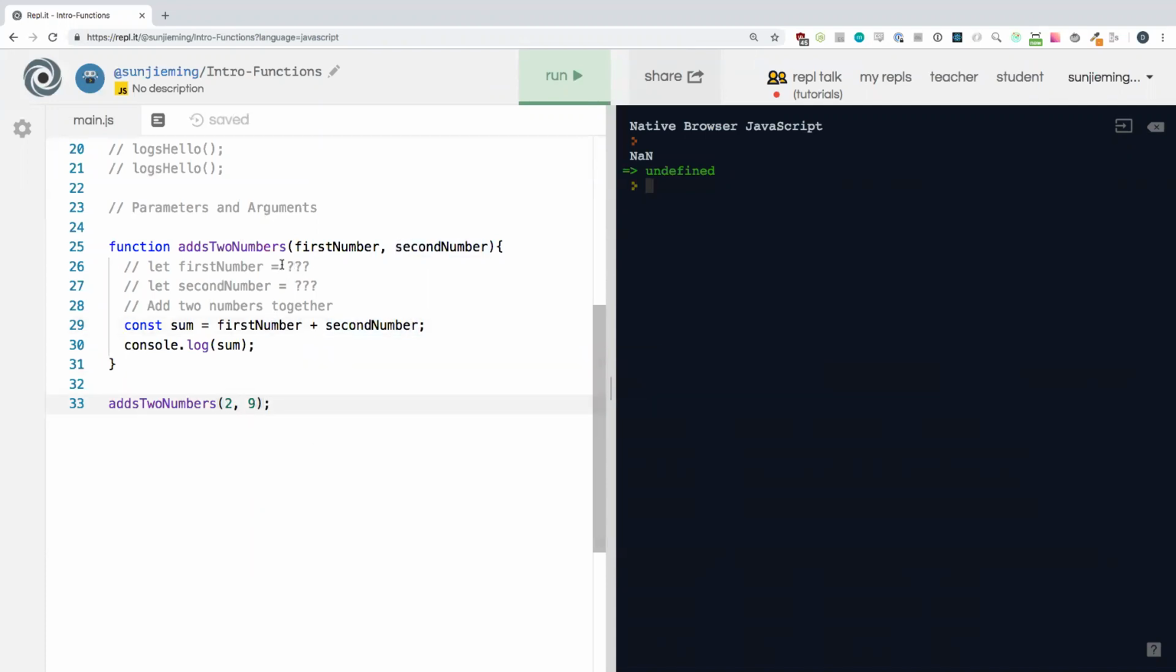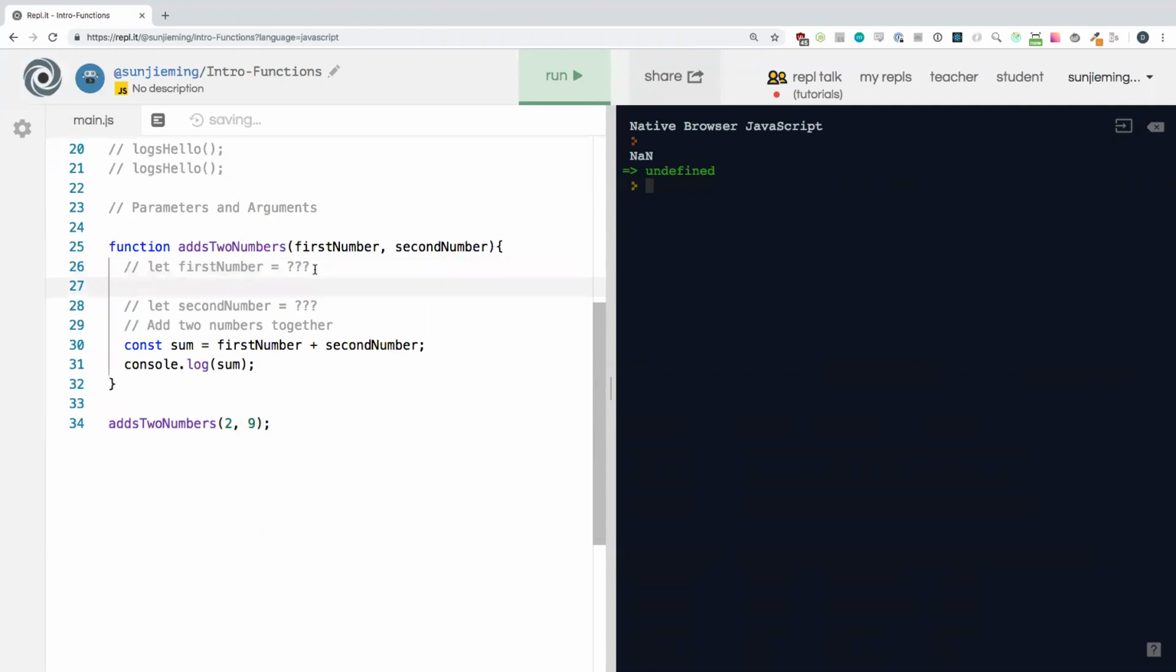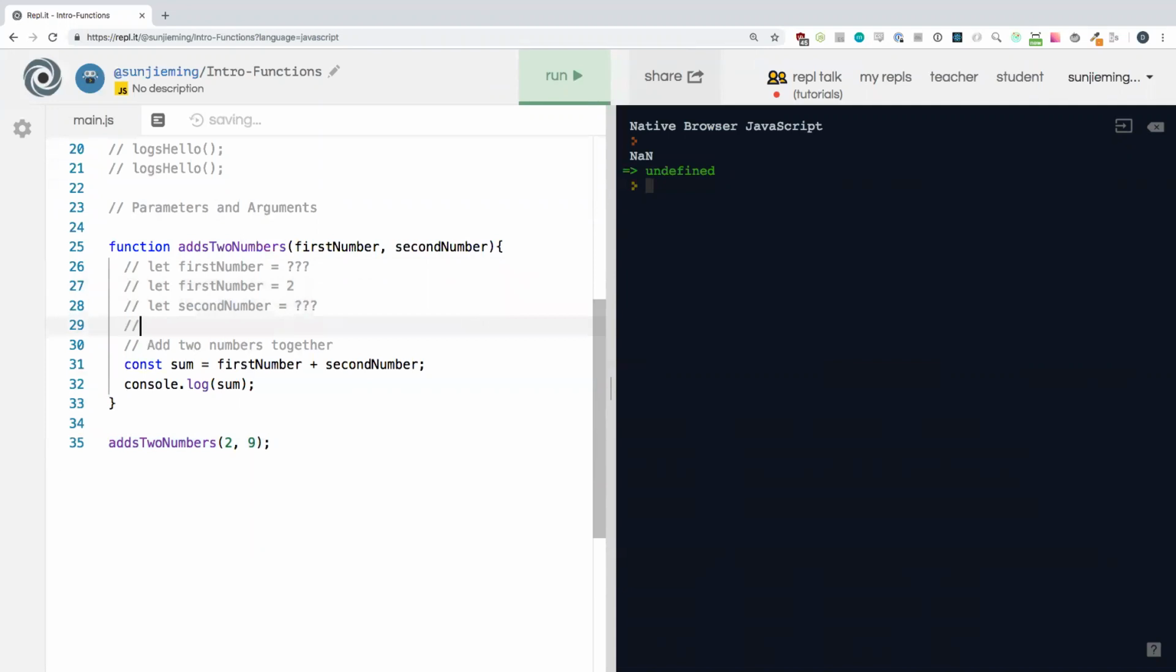So now what this is doing is, when this runs this one and only time, it's going to say let first number equal 2, and it's going to say let second number equal 9. That's what this is doing now. The first one always goes in the first. The second one always goes in the second.